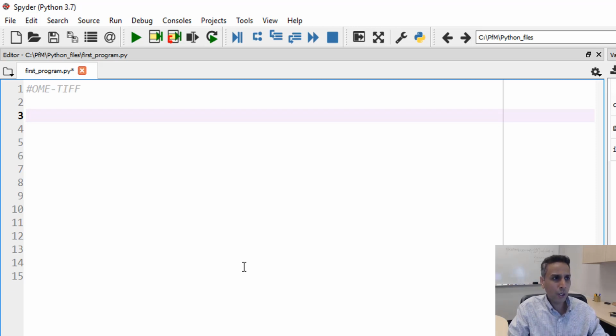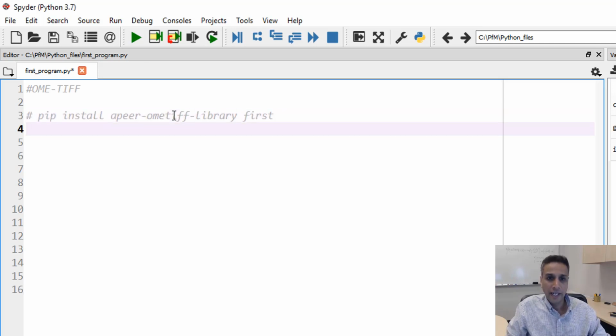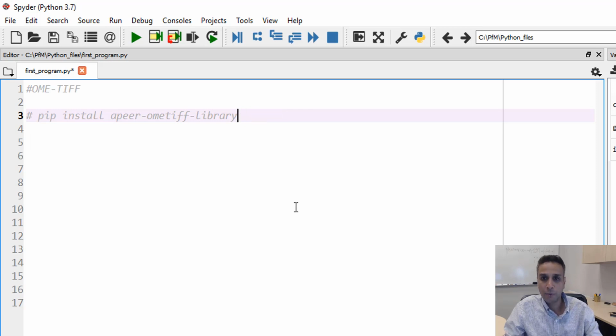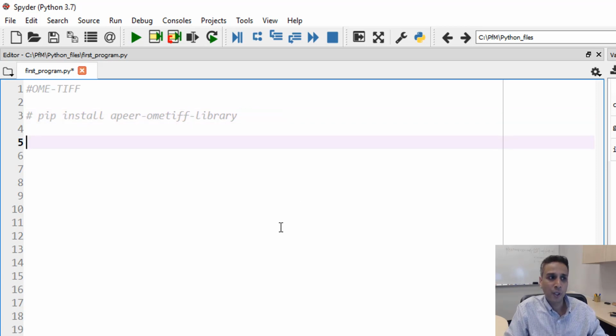So go ahead and install. I have to look at exactly what the documentation is, so let me copy this from online. To pip install, it is pip install aicsimageio hyphen OME-TIFF hyphen library. So pip install this first. Okay. And then you can call this. And how do you call this? From the package. Now this is underscore, not hyphen. Okay.